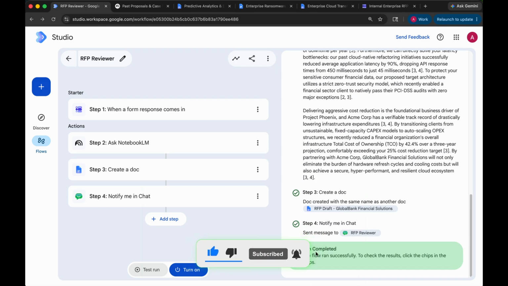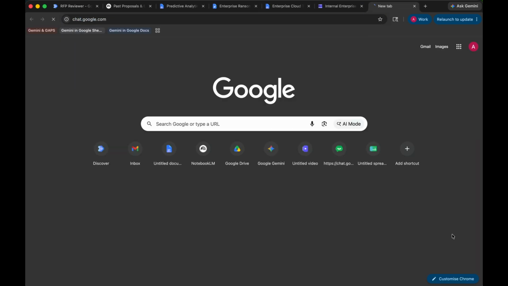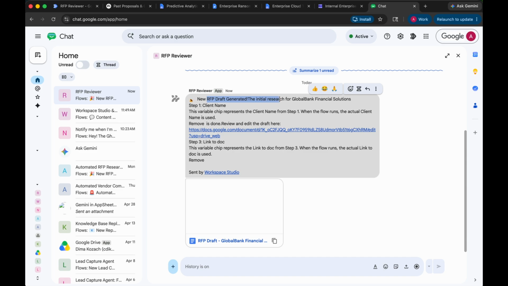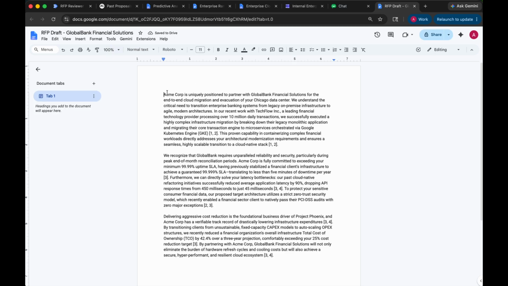Alright, and here you can see on successful execution the run is complete, and if I open up my Google Chat, I should be able to get a notification here. I can see that there is a new RFP draft generated. Here is the initial research, and here is the link of the Google Doc, and if I open it up, I have it perfectly generated here.